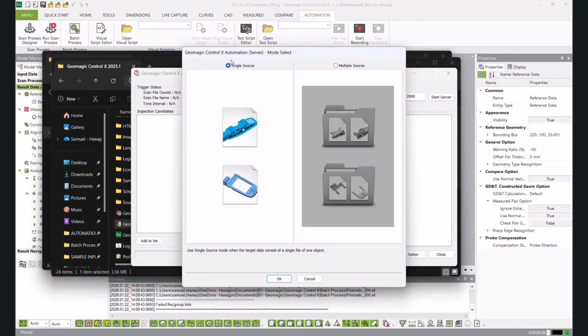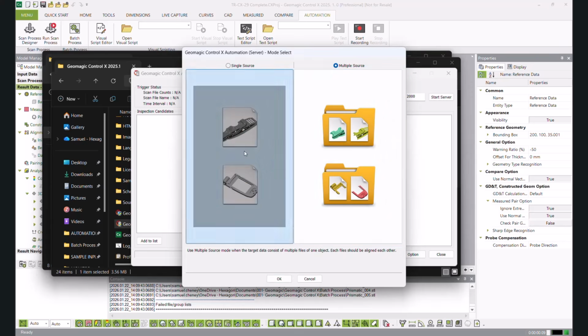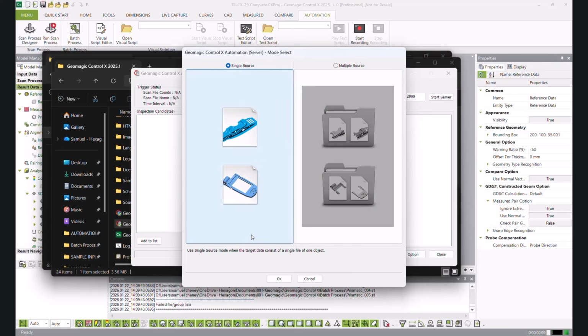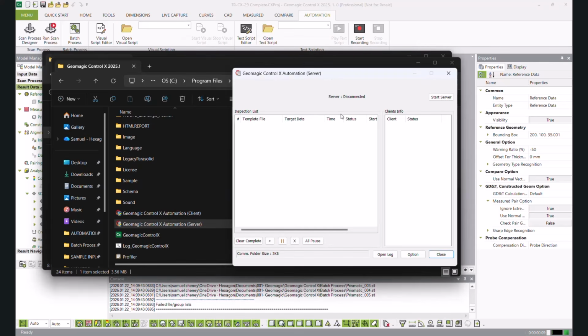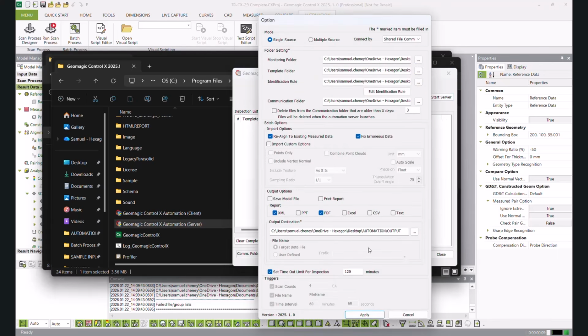It's going to ask if we're doing it from a single source or multiple sources. So if we have lots of folders, we can use multiple. I've got all of mine in one folder, so I'm going to use single, hit the check mark. You can see here we've got our server. It says it's disconnected. We can start it up here, but first I'm going to go to options.